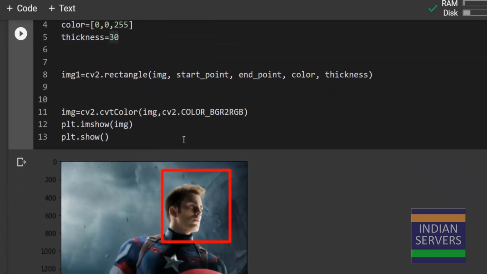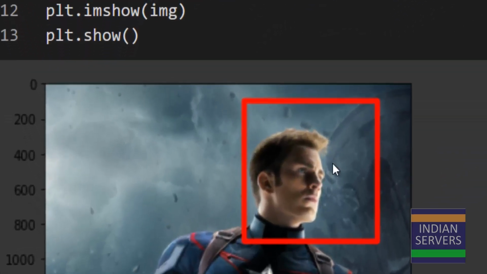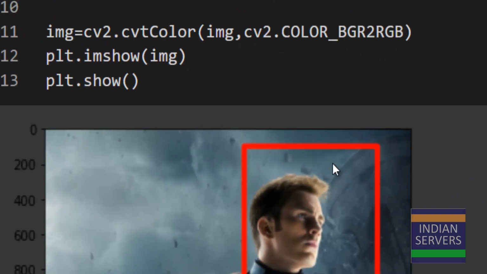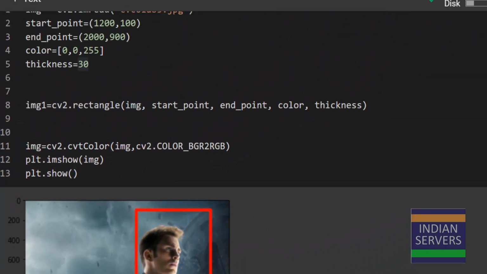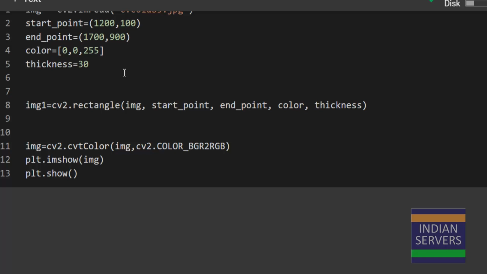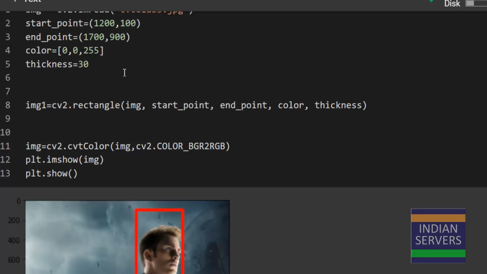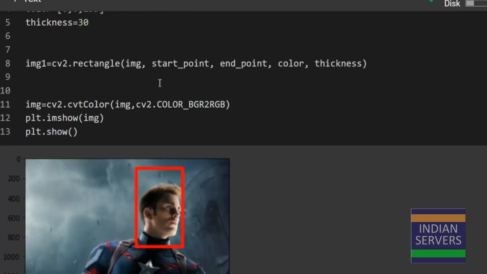Yes, we can see we almost got it perfect. Maybe we can reduce some x coordinate values for the ending point, because our ending point is here, and we can put it here. If we just want the face, I'm giving it something like 1700 or so to make it look a little more perfect. This seems better. This is how we can construct the rectangle based upon our requirement around the required object.